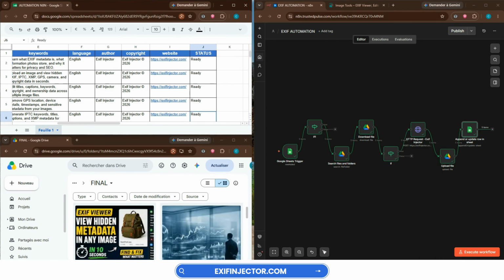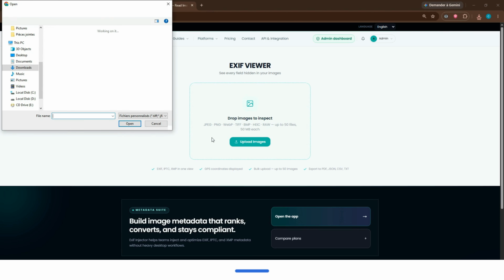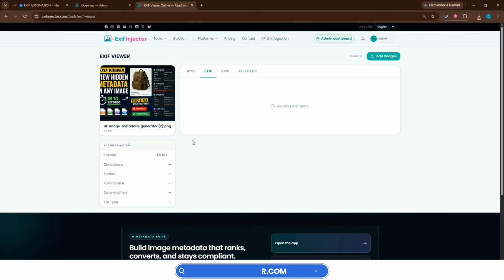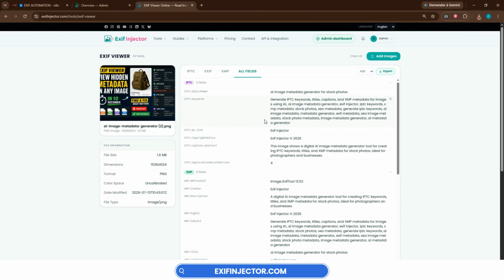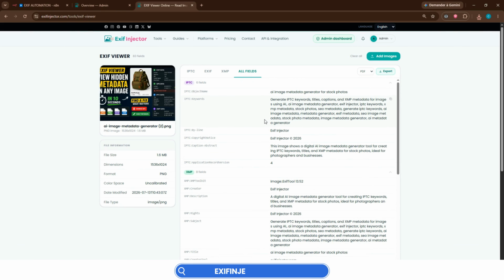Once the workflow runs successfully, go to your final folder in Google Drive and check the processed images. Then go back to your Google Sheet and verify that the status column shows Ready. To verify the metadata, download one of the processed images from the final folder. Then open the Exif Viewer tool on exifinjector.com and upload the processed image. There, you can confirm that the metadata was correctly injected, including fields like title, description, keywords, author, copyright, and other metadata tags.